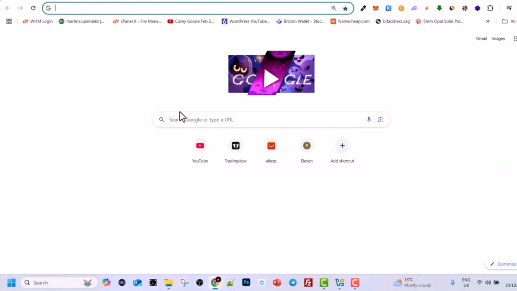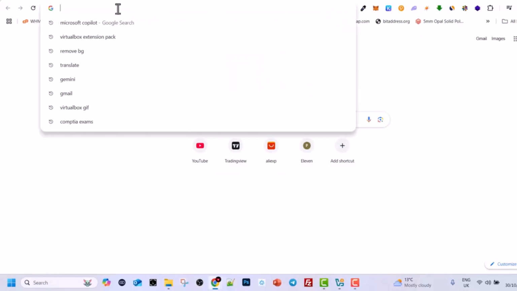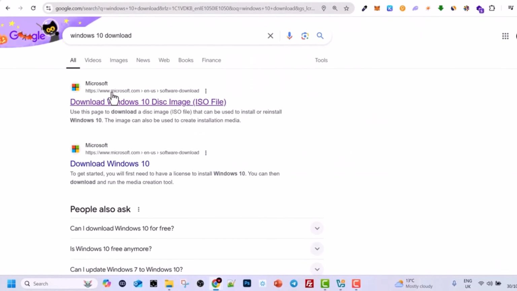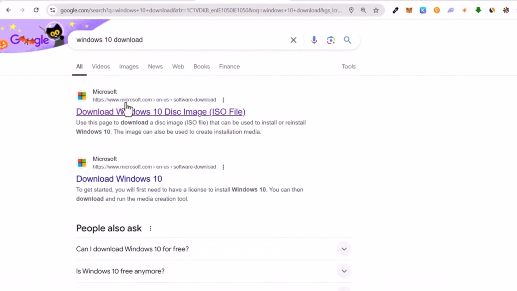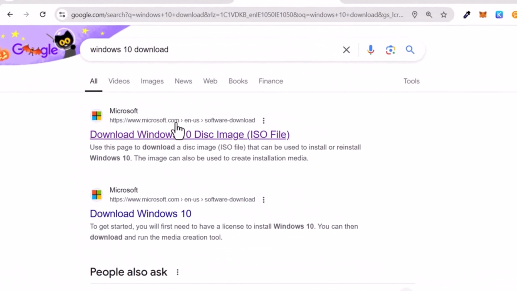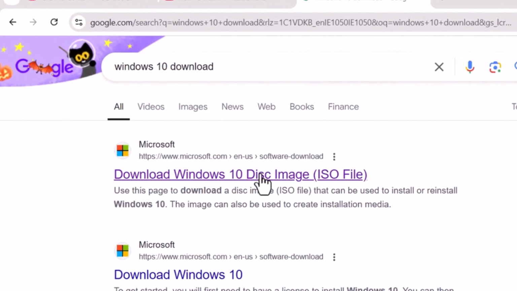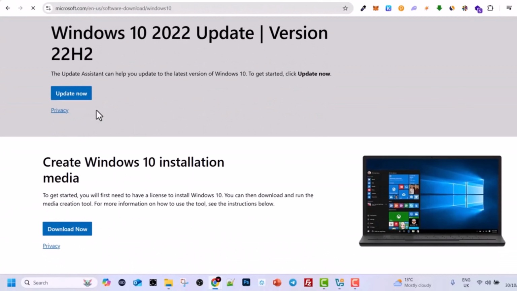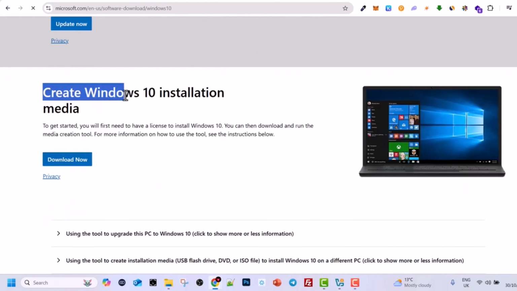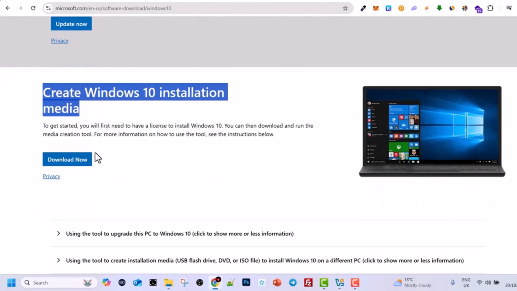I'm going to show you how to install Windows 10 on your VirtualBox. To do this, open a browser and in search type in Windows 10 download. Here you will see that Microsoft official website microsoft.com. Don't download this image file from anywhere else, so click on download Windows 10 disk image, and here scroll down until you will see this create Windows 10 installation media. Click on download now, and we will download this file to our downloads directory.